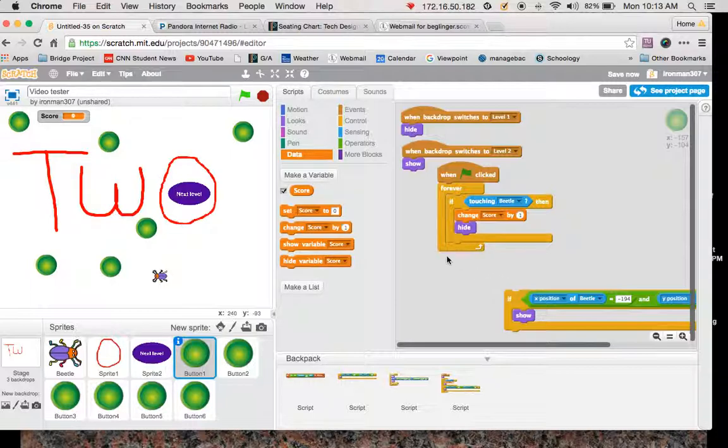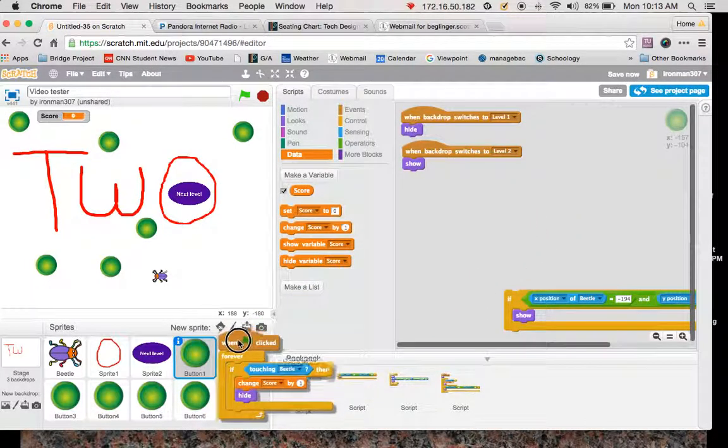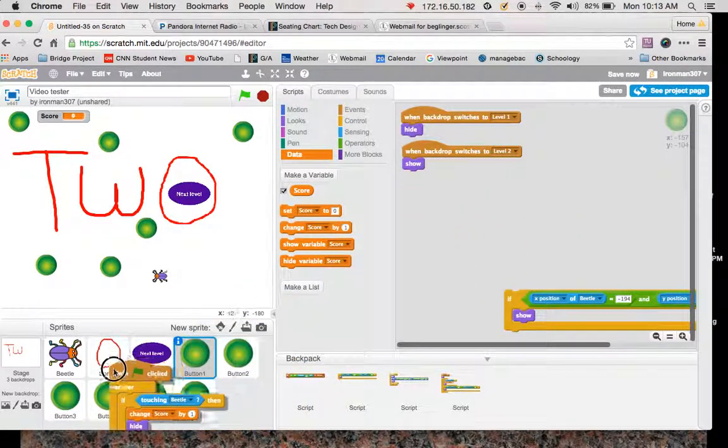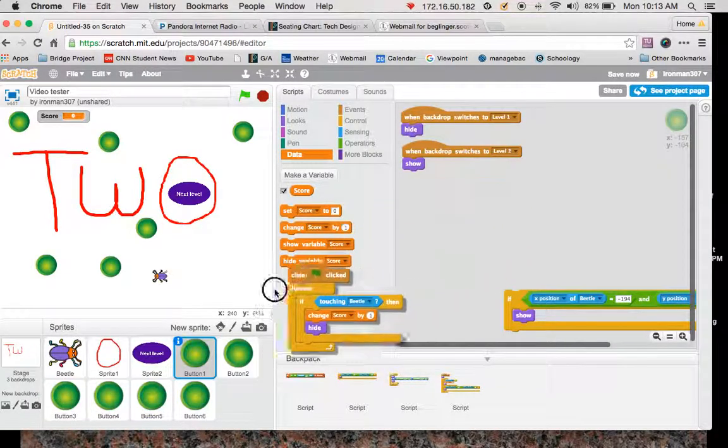So now, I have this programmed onto this sprite, which is button 1. And what I'm going to do is take it, just like everything else, and drag it onto each of these other buttons. That way my code is on all of them.